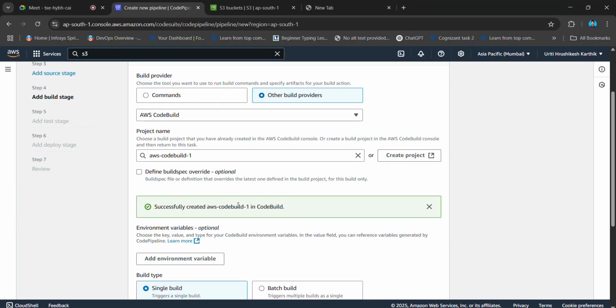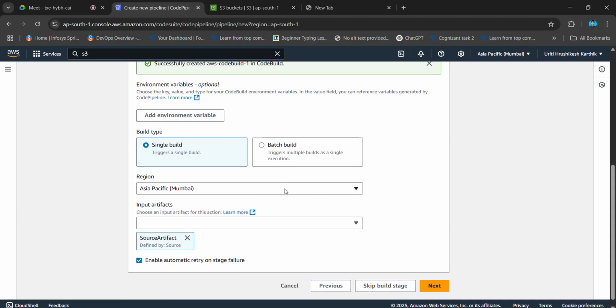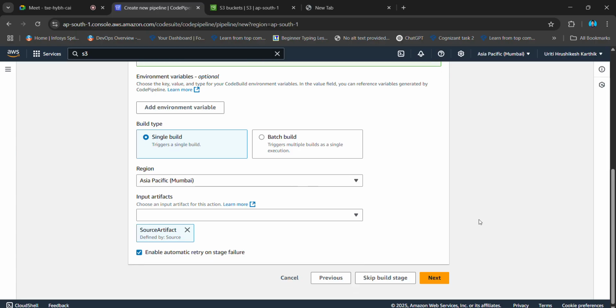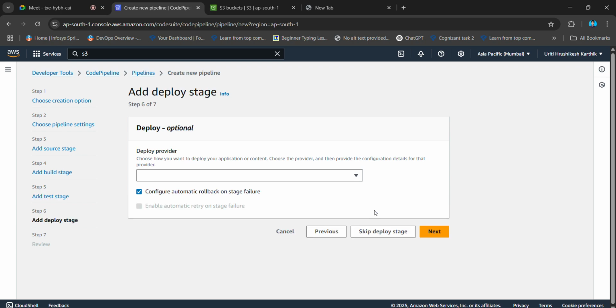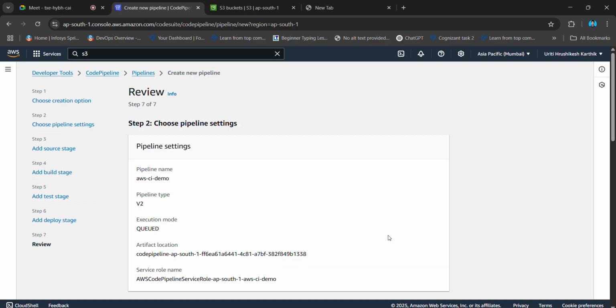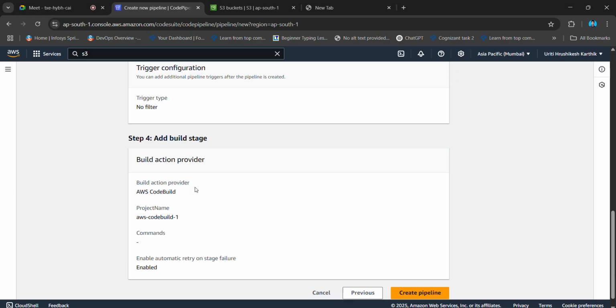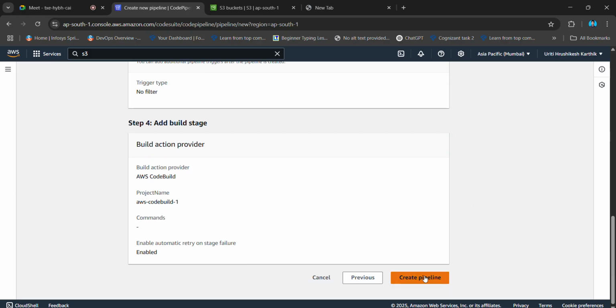See, successfully created AWS CodeBuild 1 in CodeBuild. We have this project. What next? Our region is Asia Pacific Mumbai. Done. Then click next. We don't need any test stages. We are not looking for deployment here. Then hope everything is configured well. I'll create a pipeline.